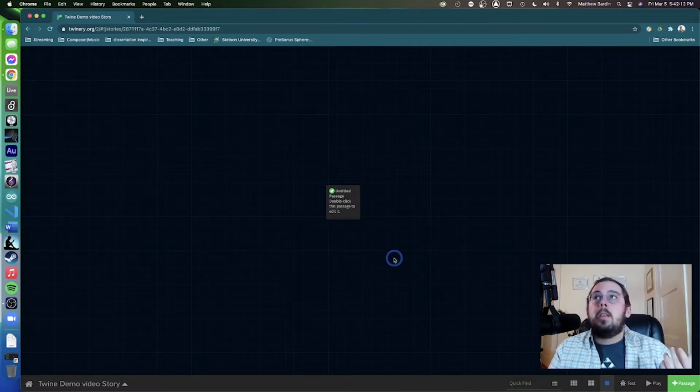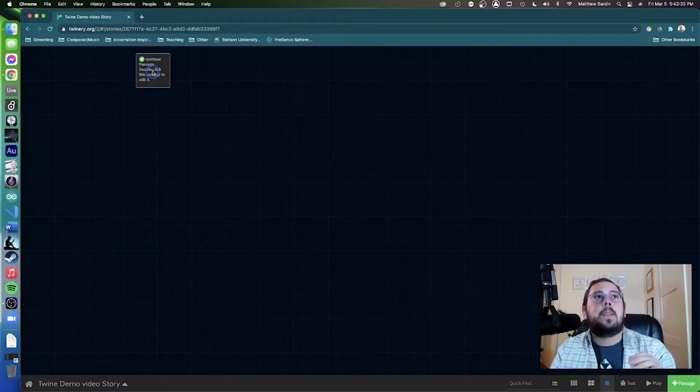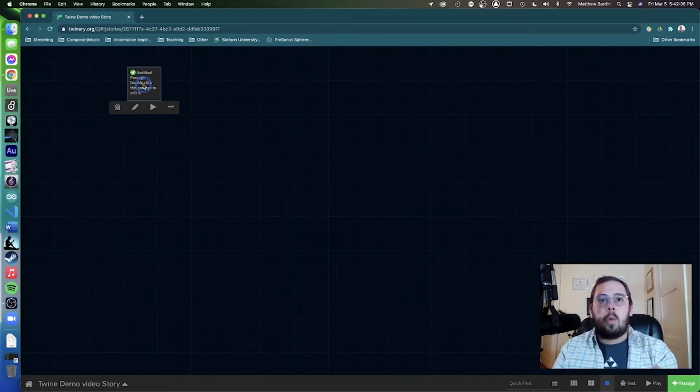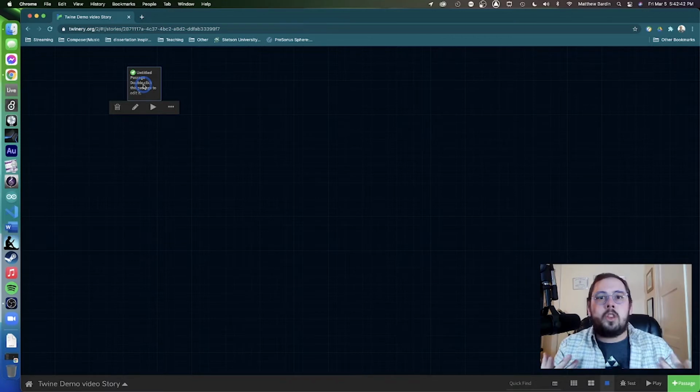So this is the environment here we're working in, and we start off by default with just an untitled passage. We can click and move it around and arrange it however we want, and I think this is a great tool for visualizing how you want your story to flow. Everyone works differently, but generally speaking, I like to start kind of up the top left here and work my way down and out, and sometimes back in or around. It depends on the story, but generally speaking, down and out.